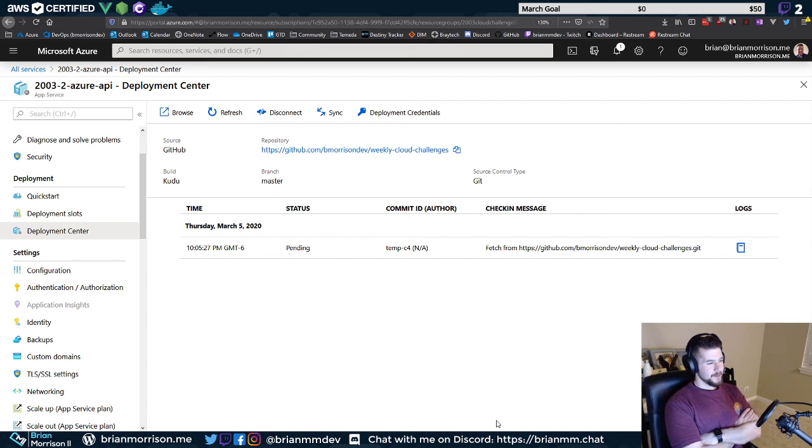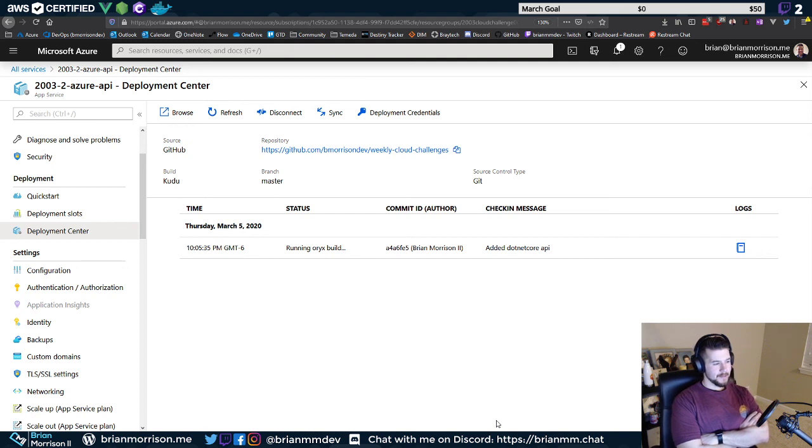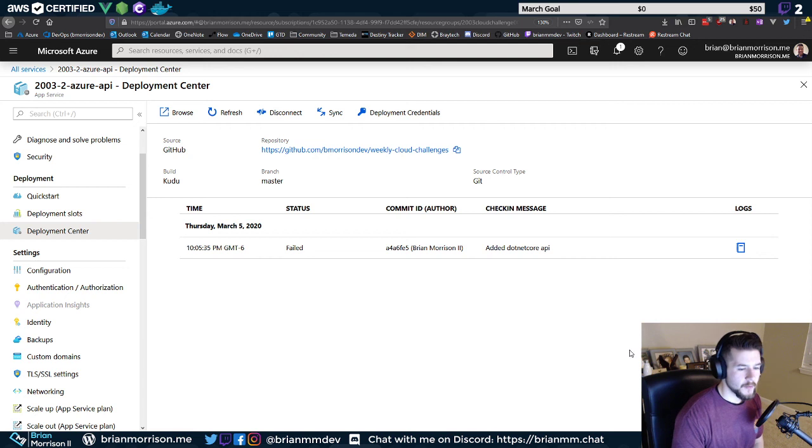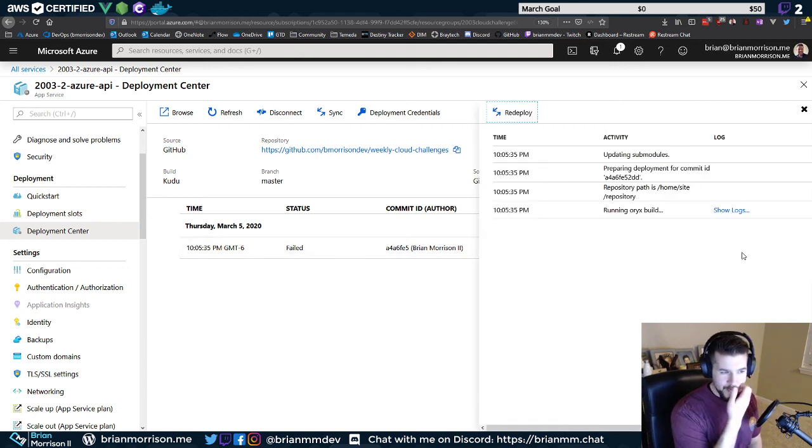Okay, so it's doing something. Shows a date, says it's pending. Running Oryx build. Okay. Taking a while, building my API. Failed. Yeah, I would have expected so. I'm wondering if it needs that project to be at the root.